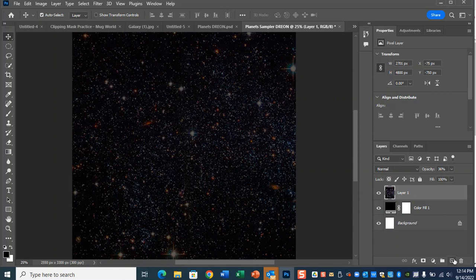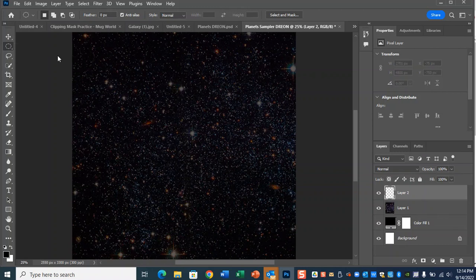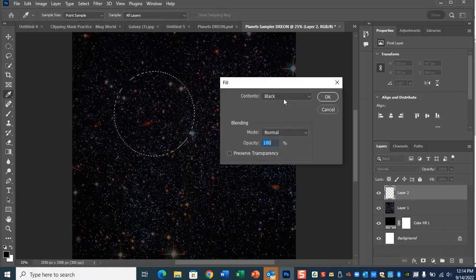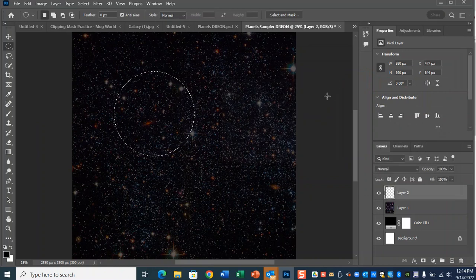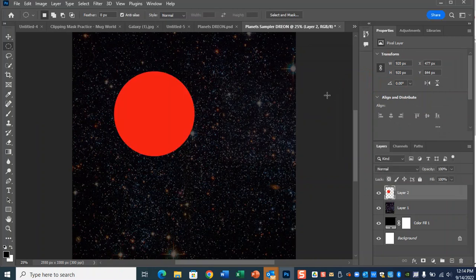So just like we did before, we're gonna make a new layer. We're gonna go ahead and grab our elliptical marquee tool. Remember, to make a perfect circle, you're gonna hold Shift. So I'm just Shift clicking, and I'm going to do the same thing, edit fill, put a color in there. Doesn't matter what color, because I'm now gonna take an image and I'm gonna put an image in this circle. So I'm gonna use my clipping mask.